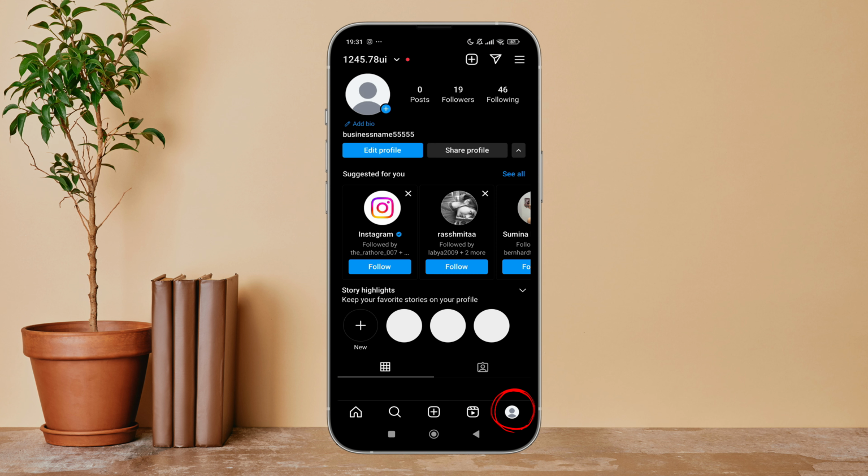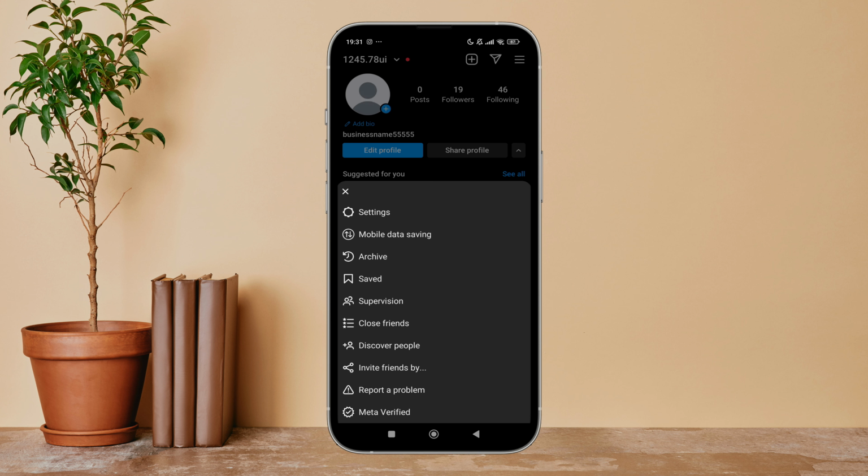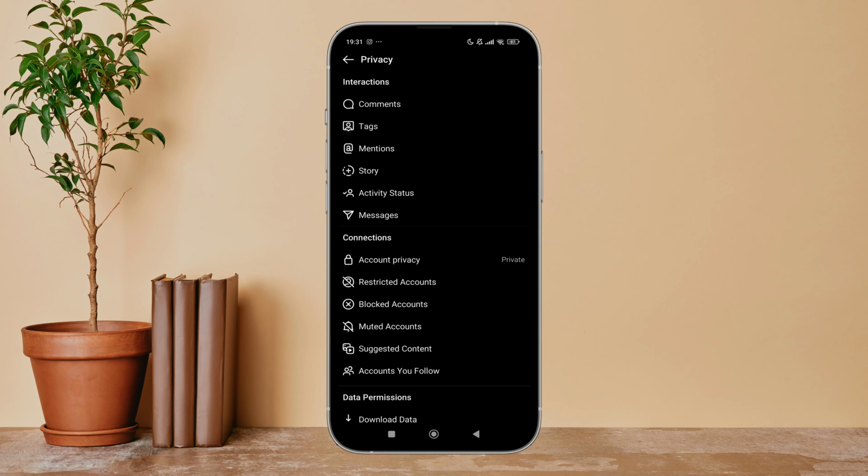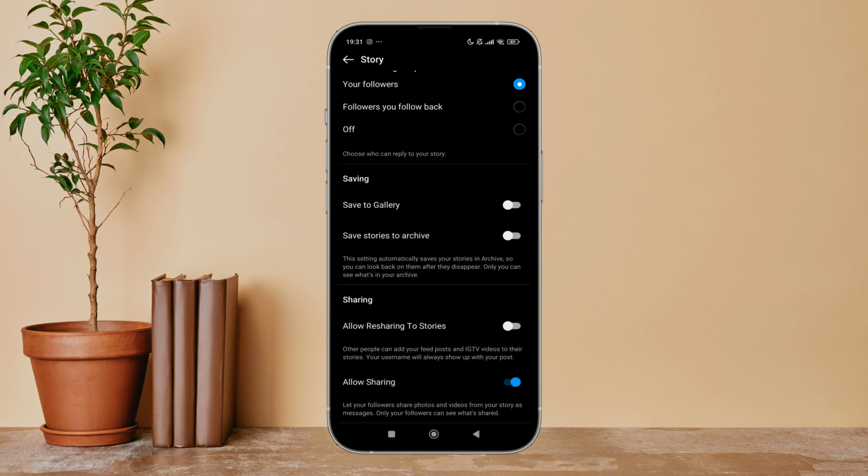Then tap on your profile icon if you haven't. Next, tap on the three lines icon. After that, tap on settings. Then tap on privacy. Next, tap on story. Then scroll until you find allow resharing to stories, then turn it on by tapping on it. So this is how you can allow resharing to stories on Instagram Lite.